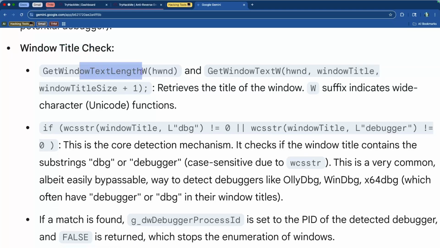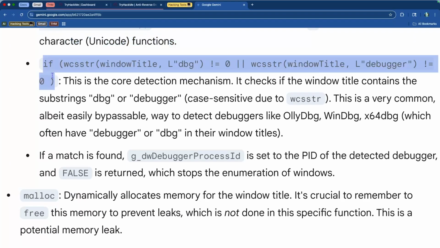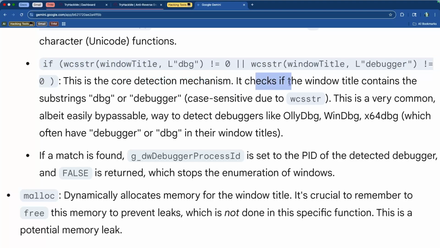So GetWindowTextLength and GetWindowTextW, all of these elements right here, this line of code right here, retrieves the title of the window. The W suffix indicates wide character Unicode functions. So this is our first conditional right here, the core detection mechanism. It checks if the window title contains the substring DBG or debugger in it, case sensitive due to the wcsstr. This is a very common, albeit easily bypassable way to detect debuggers like OllyDBG, WinDBG, etc., which have debugger or DBG in their actual window titles and their names.